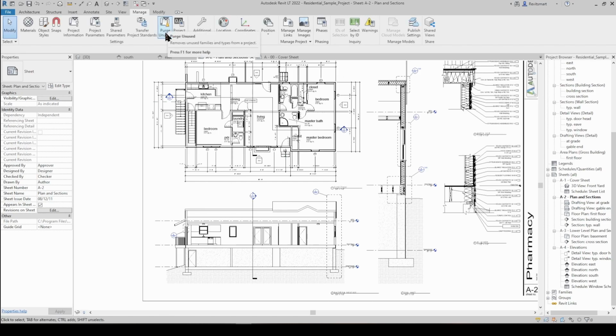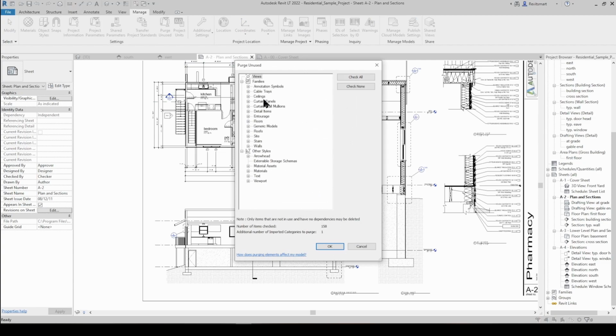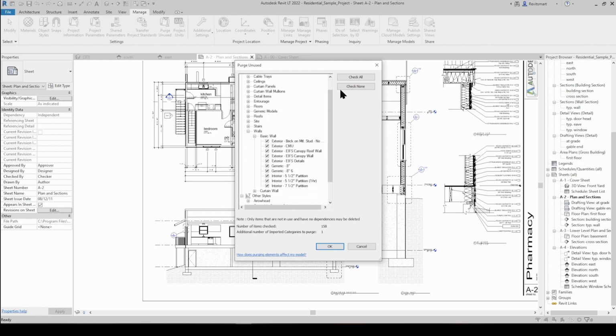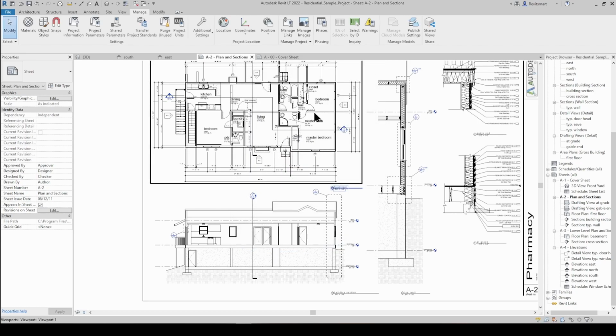Okay, purge unused. This is a great tool for if you're trying to reduce file size or if you've got to send the file out of the office and you want to just give them the model itself or just reduce the amount of intellectual property in there. So you click on that. There's a check all and check none up here. Generally, if I wanted to purge just one thing, the first thing I want to do is go check none, and then I'll select whatever I want to purge and just pretty much delete it from the file, and then double check that it says number of items checked is 1, and then go OK, and then it's gone. That's gone from the file.